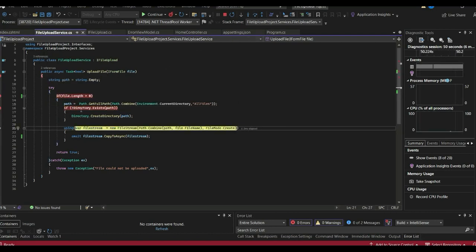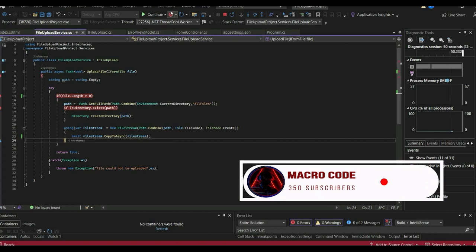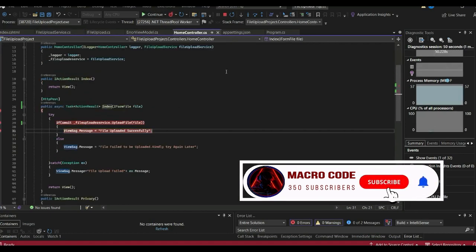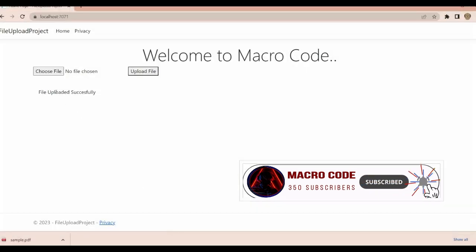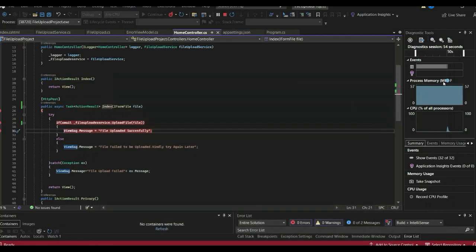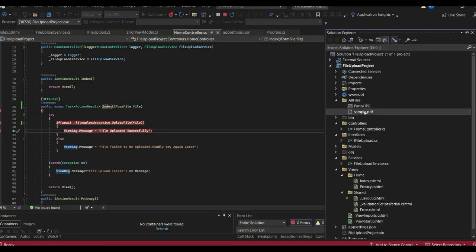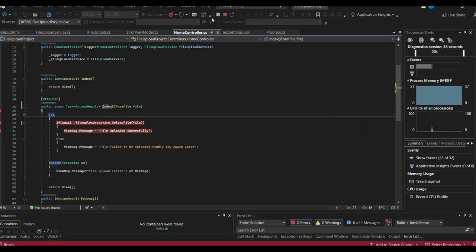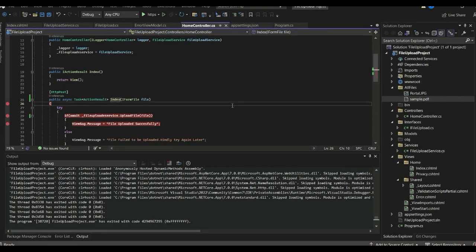I'll proceed. You see it has not created the directory because it exists. So it is trying to copy our file. So it has done that, and it has given us a message. File uploaded successful. If we go to our directory, you'll see there is a PDF file. So that is how you upload file in ASP.NET Core.